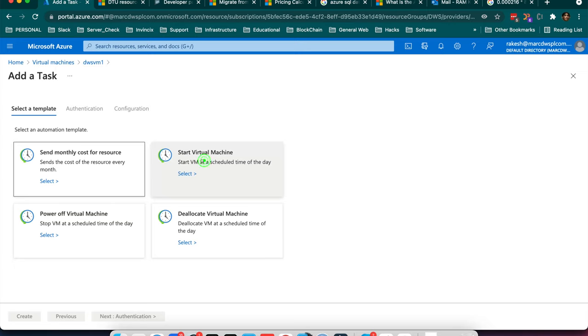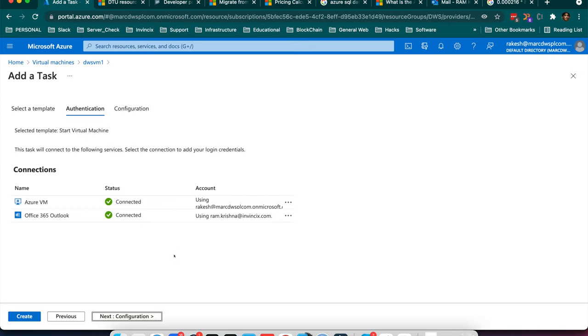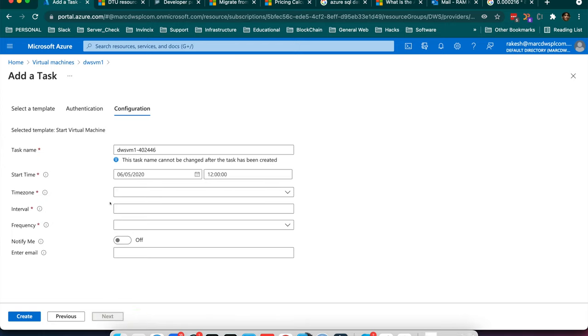If you select start VM, next it will ask for authentication. I am currently connected with my logins, so it will show you to authenticate. Once you authenticate, you can move to the next configuration. Here you have to give the time at which you want to shut down. Suppose I give a shutdown custom command.